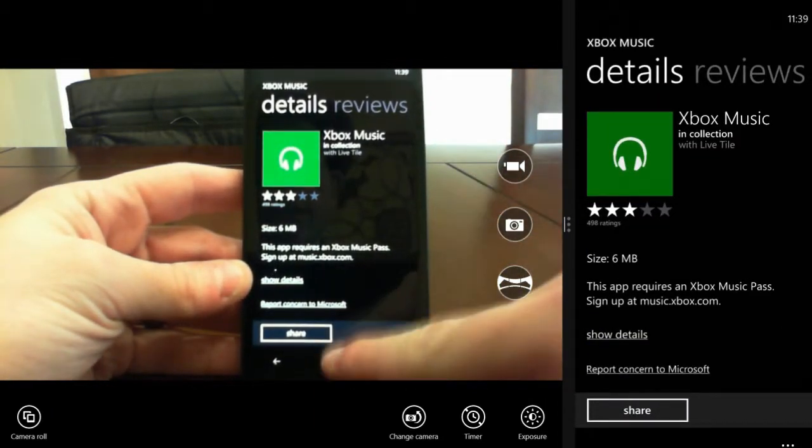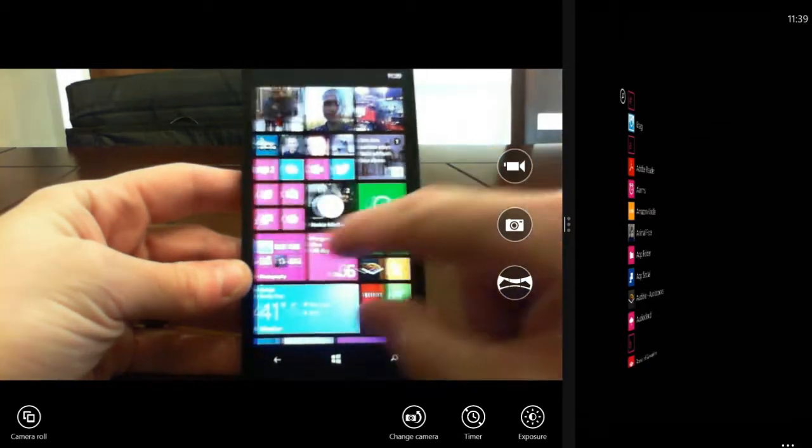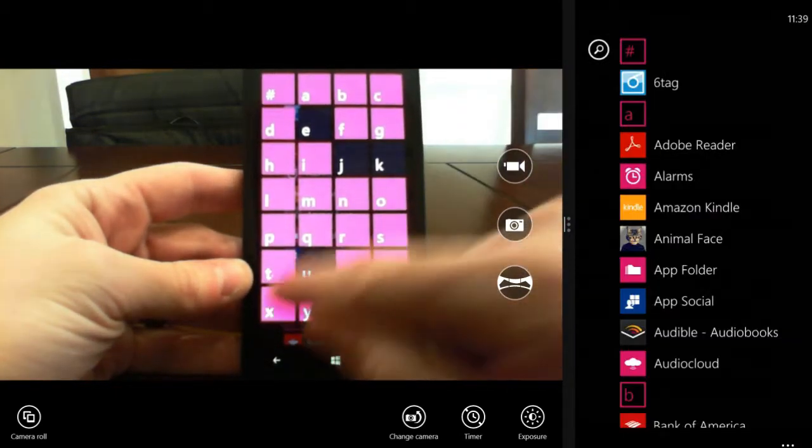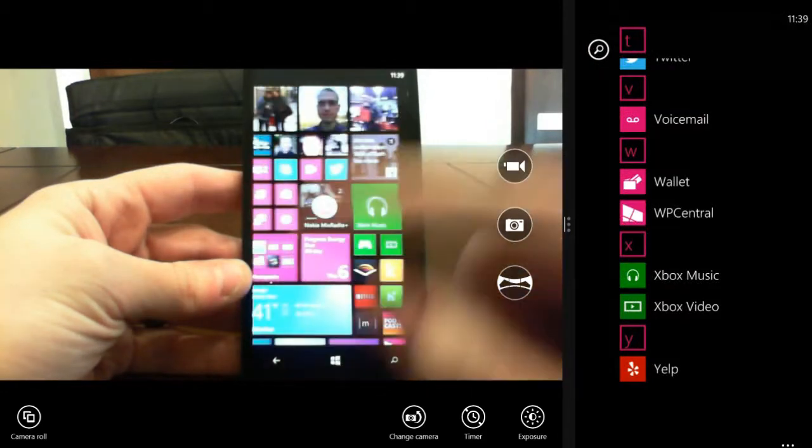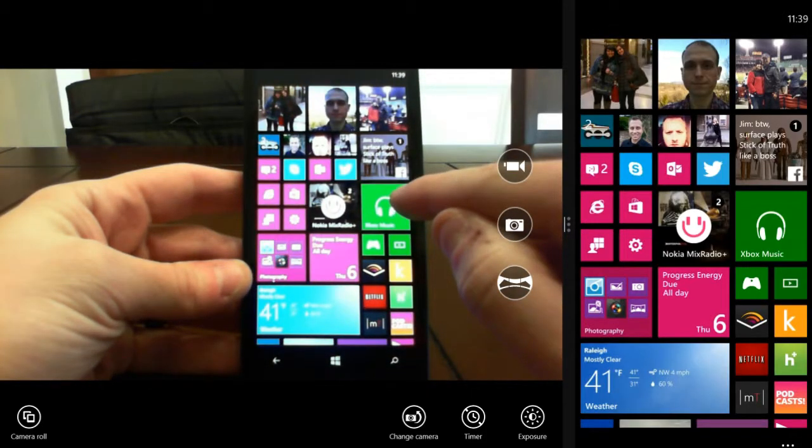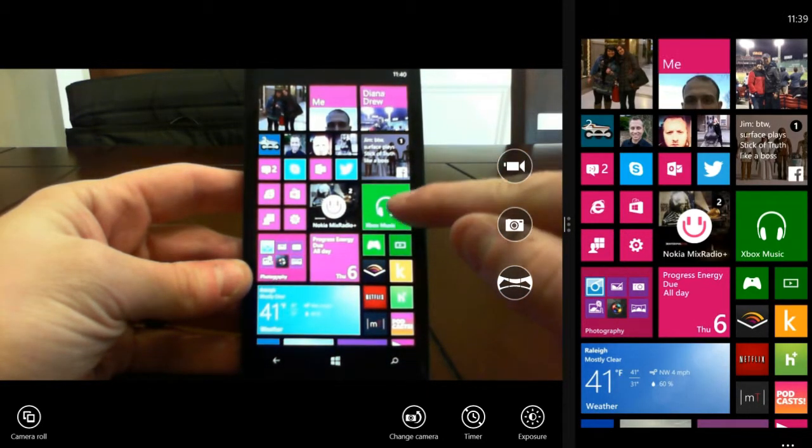Okay, once you've downloaded that, it will show up in your app list under X, Xbox Music, and you can pin it to your home screen, your start screen. You can see I've got it pinned right here.